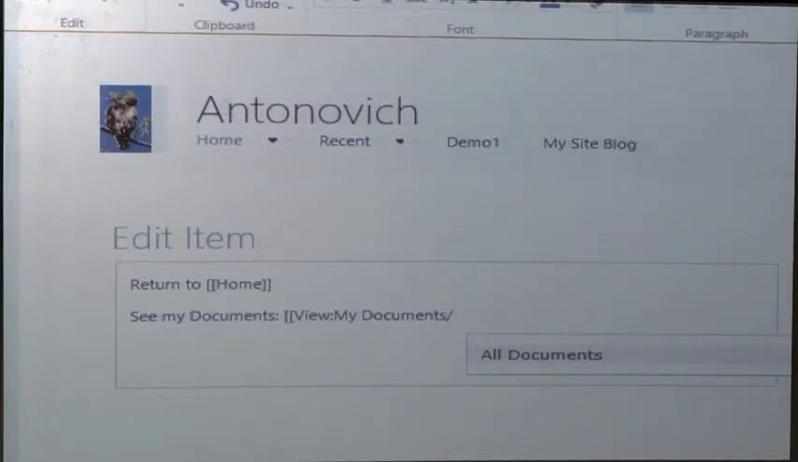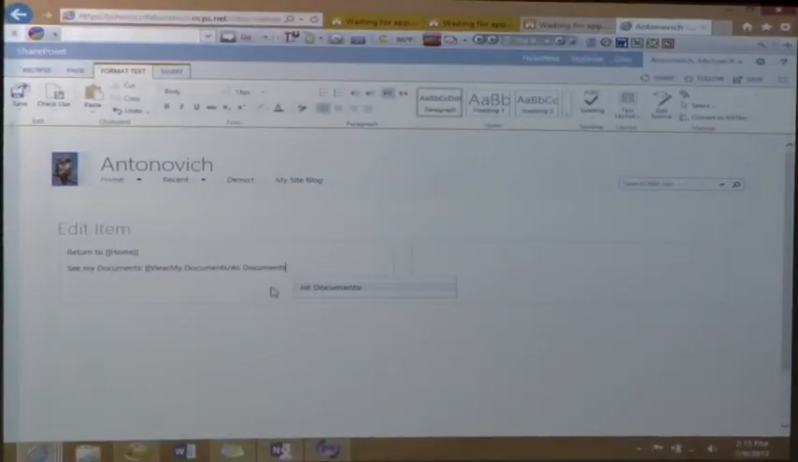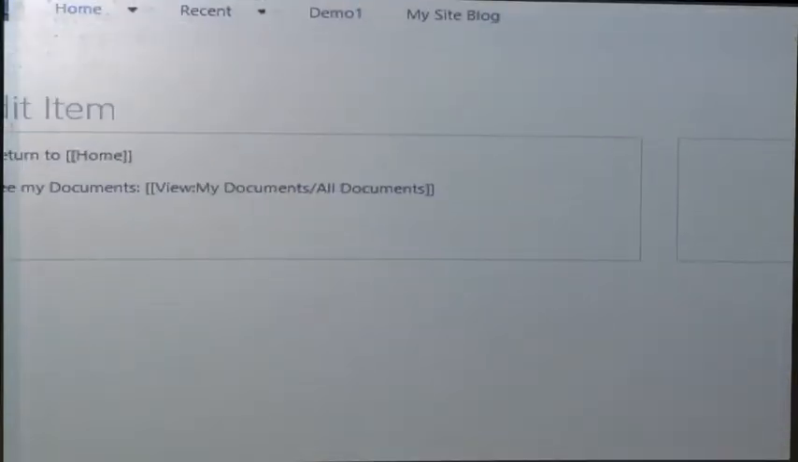I'm going to show you another way of doing this against a list, which there are going to be multiple views, and you'll see that there'll be multiple items listed here. So if I select All Documents as the view that I want to use, and then press enter, because that's all I need for that particular reference, it's going to put the close angle brackets or square brackets to close off that particular link.